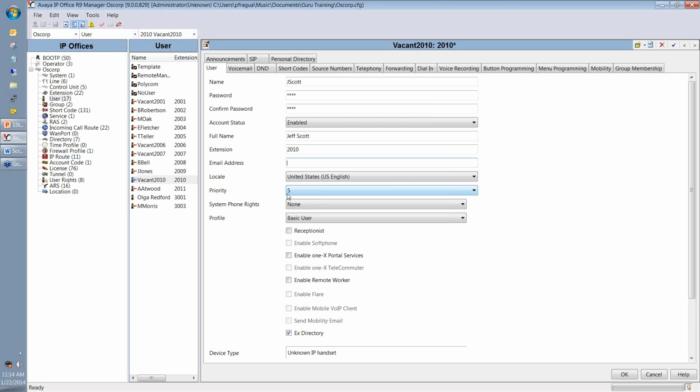We need to give him an email address, so that's going to be jscott@oscorp.com. All right, so we have an email address assigned. He's in the United States. That's good. And we'll give him power user. Now, we have assigned a power user license.